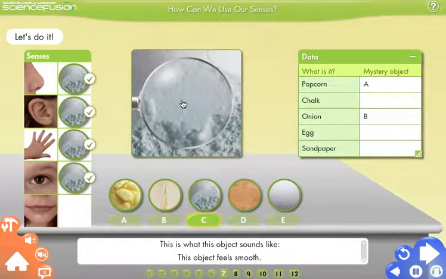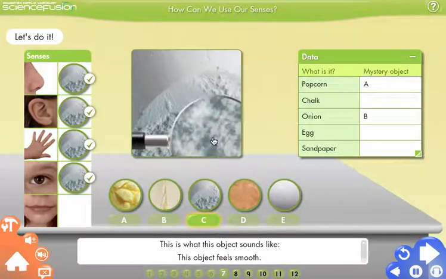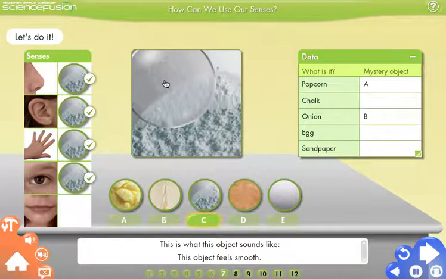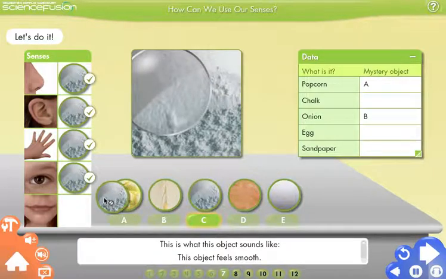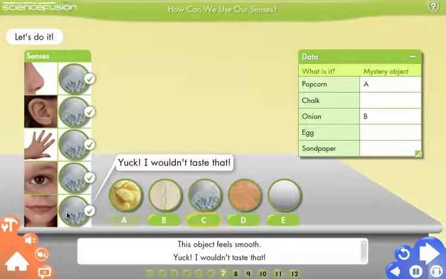Let's see. That's interesting to see it up really close with my magnifying glass. Yuck! I wouldn't taste that. Well, it's not going to be an egg then. I'm going to guess, I know sandpaper is not very smooth, so it must be chalk. My senses are really helping me figure these out.